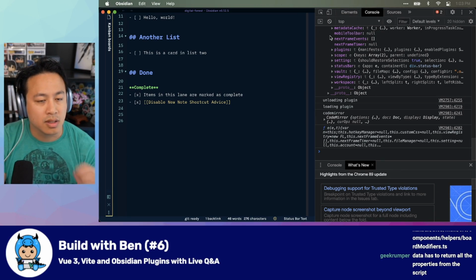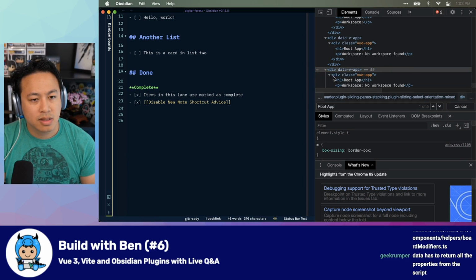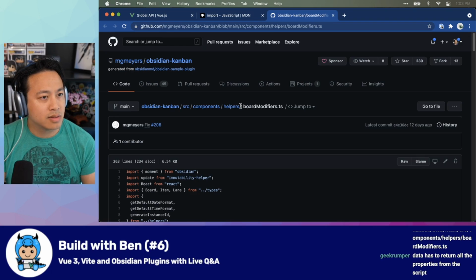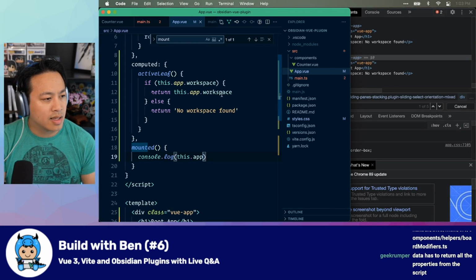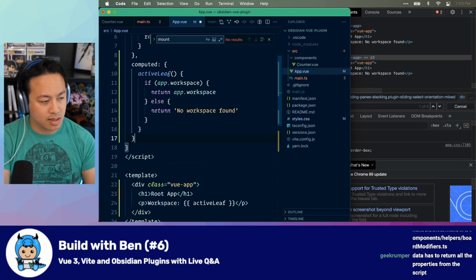Data has to return. This is fascinating to me. Because if it's just something that's available to us, then this means to me that I can just call app.workspace. And then if it's the case, return that. This is fascinating if that's the case.